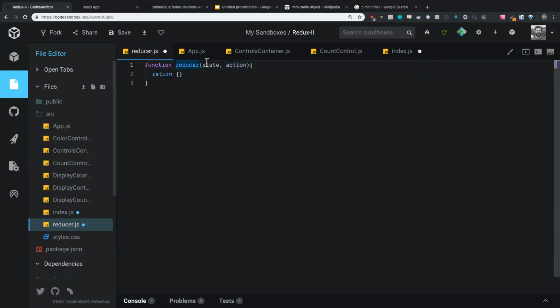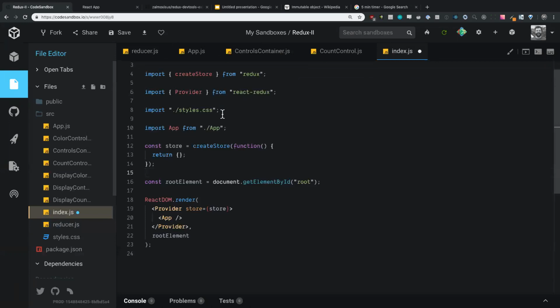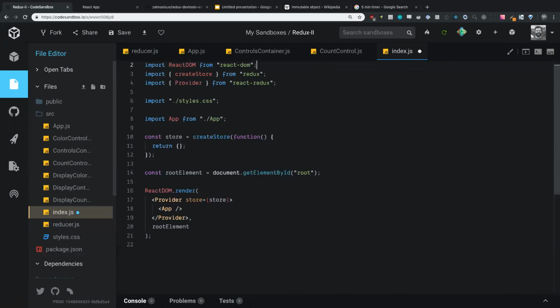All right, so this is returning an empty object. Let's export this. Let's come into our index. Let's import that into here. Let's go. Let's put all of our third-party stuff in one place.